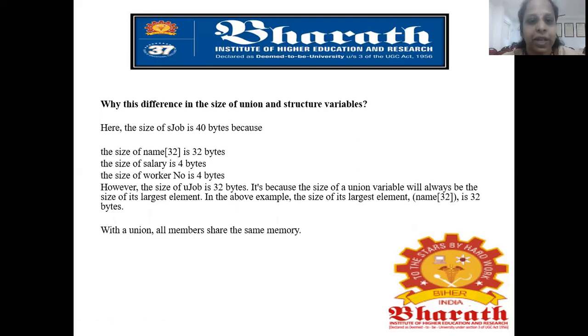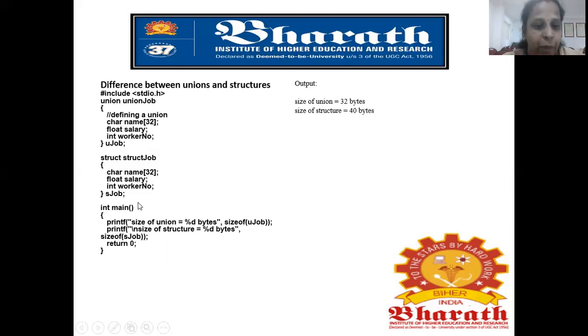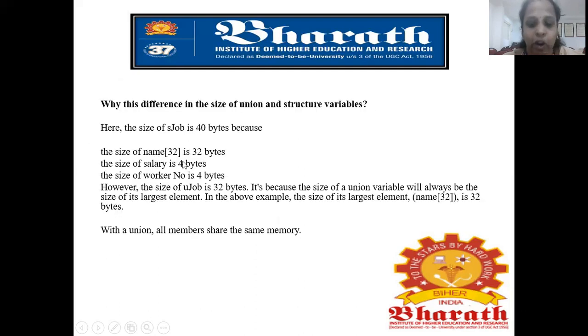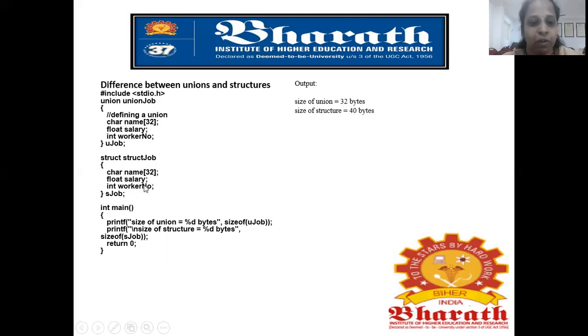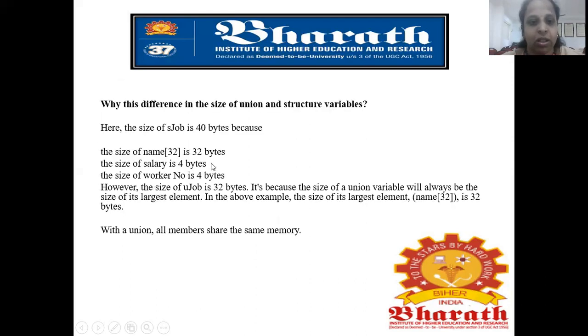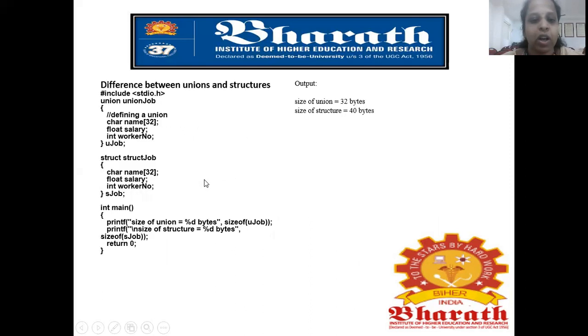So what is the difference between the structure and the union? We've seen already, this totally occupies 40 bytes. The name occupies 32 bytes, the salary occupies 4, and the worker number occupies 4. So 32 plus 4 plus 4, it totally occupies 40 bytes. But regarding the union, this is 32, this is 4 and 4. So which occupies the larger memory? 32. So that is what is allocated in the union.